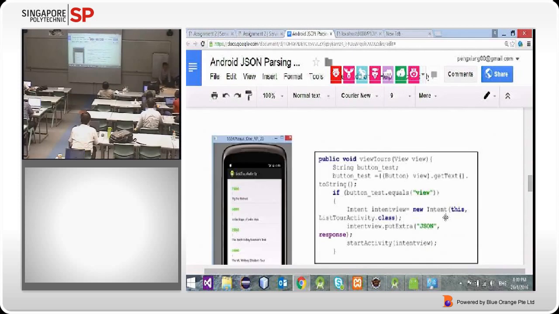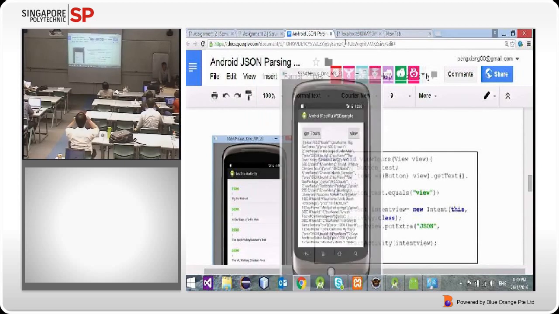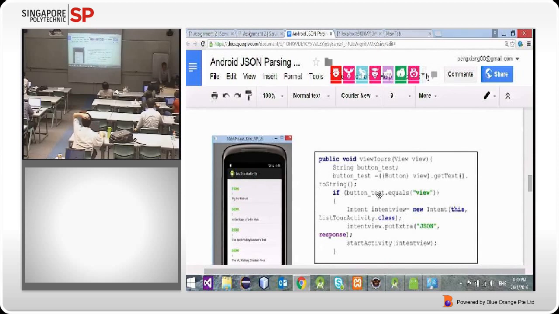When the user clicks this new button, it is still on the main activity. What we are going to do is a kind of funny thing I put in; you don't need to care. I check the button to see whether the value is view, by getting the text. You don't have to put this. It's just playing around with this part.